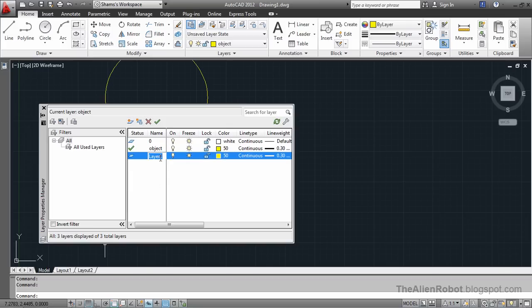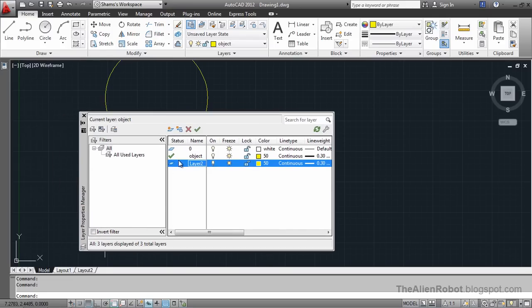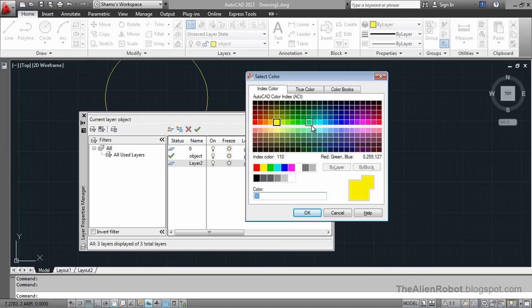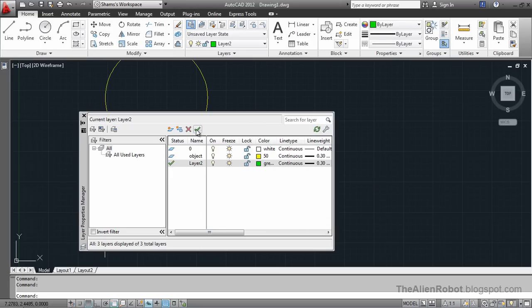Let's create another layer here, and let that be layer 2. As you see, the new layer inherits the properties of the current layer we had, and we can now change this to the current layer, or first change the color here. We can choose from all these 255 default colors here. I'm going to choose, for example, a green here and make it the current layer. Let's draw something.